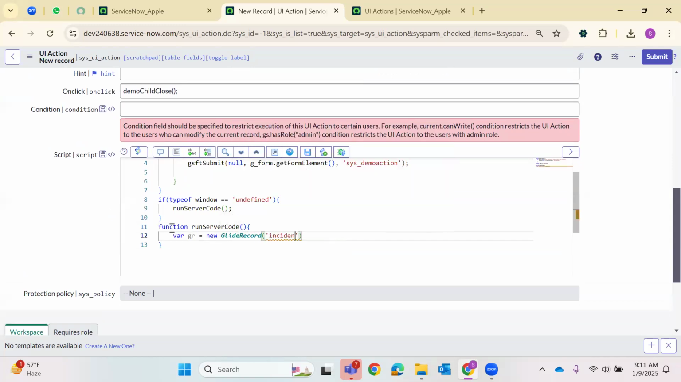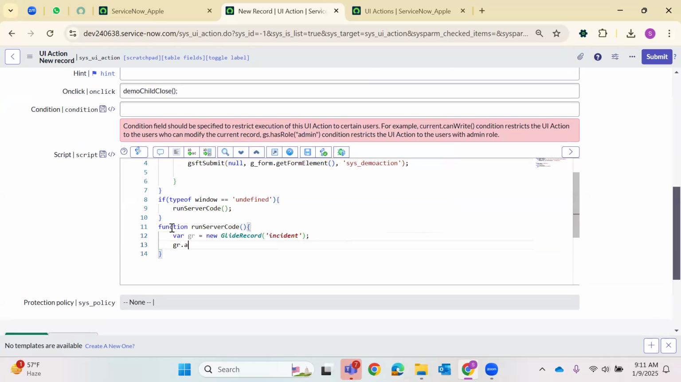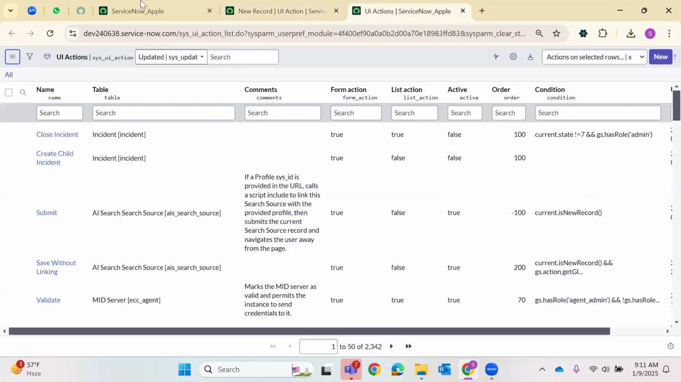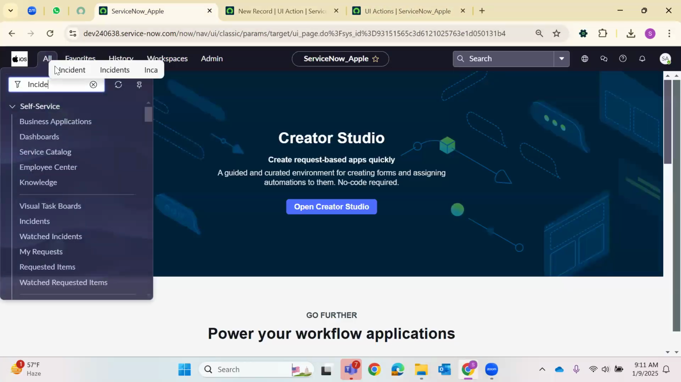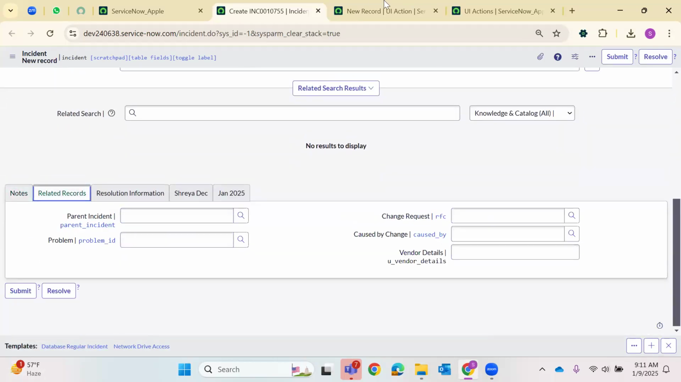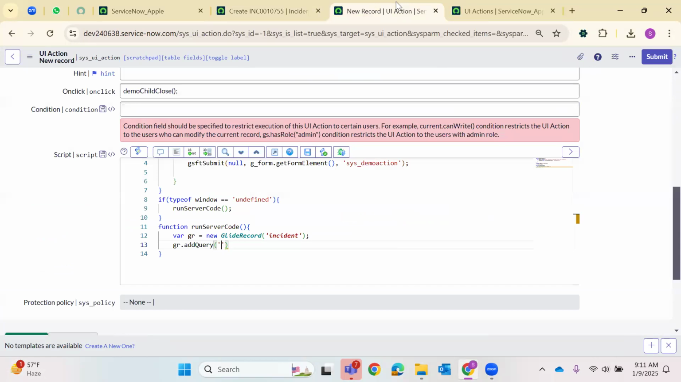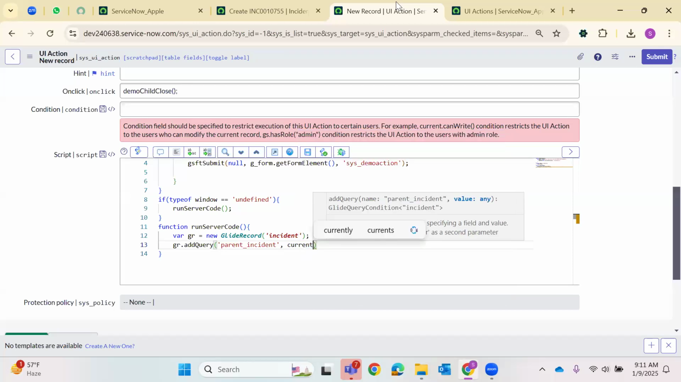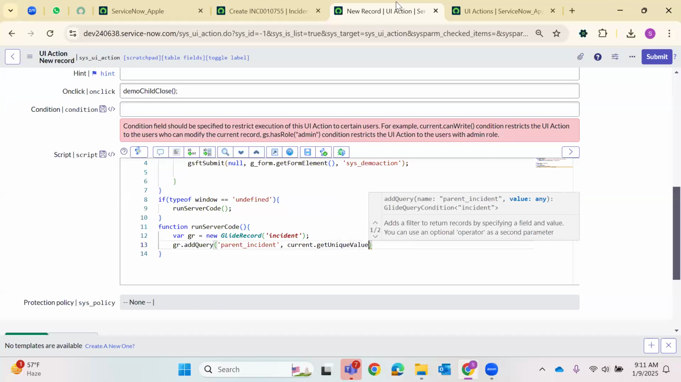We are doing it on the incident table, so you can use the incident table. gr.addQuery. Here you'll have a parent information, right? So parent underscore incident is the parent ID. Parent incident. We'll try to get current.getUniqueValue. That means it will fetch this ID. Get unique value means.